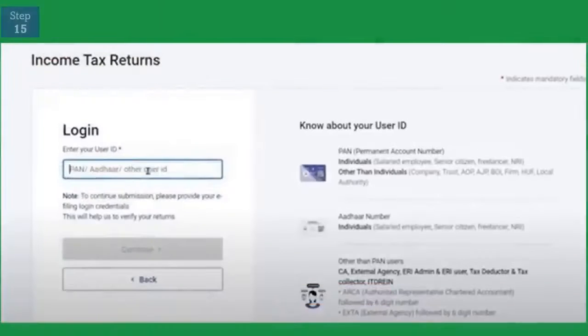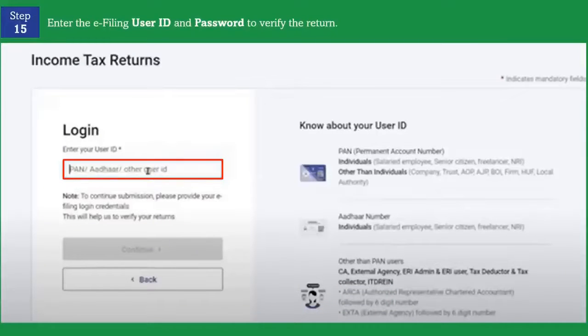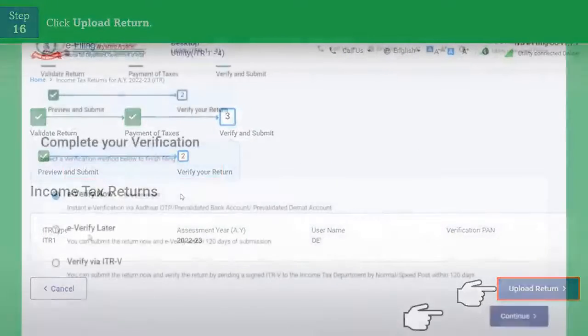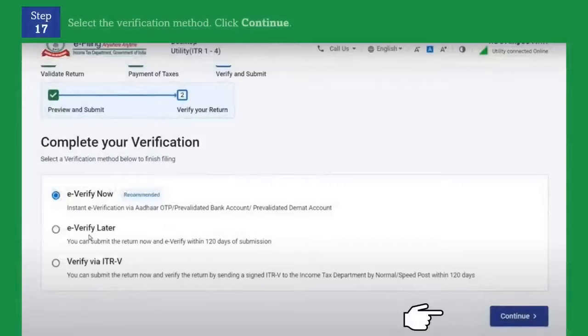Now, before verification, you will be required to log into the e-filing portal. Here, you would be requiring an internet connection. You can enter your e-filing user ID and password to verify the return. You will be required to click Upload Return. Once the return will be uploaded, you can select the verification method and then click on Continue.